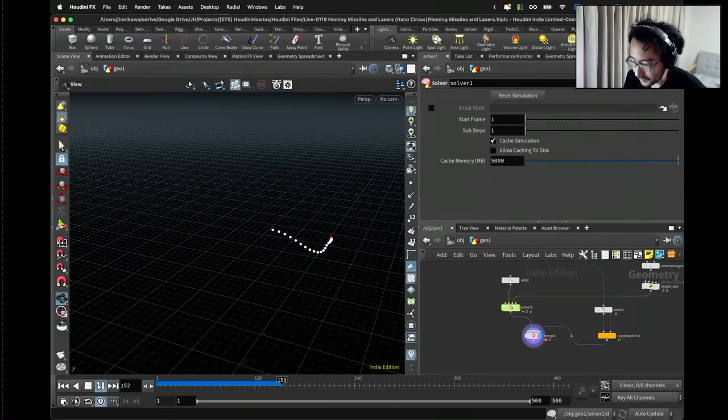So it looks too artificial, but yeah, it is creating the points, and all the points are following the target. Maybe the speed is too fast. But overall looks fine. Yeah.